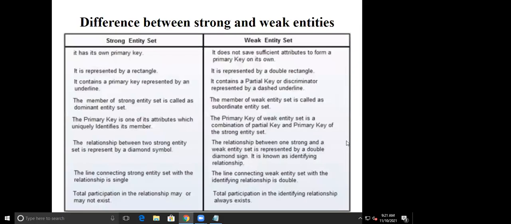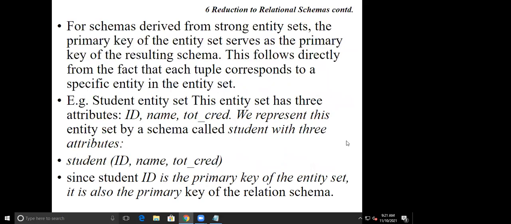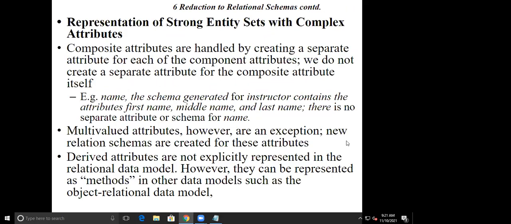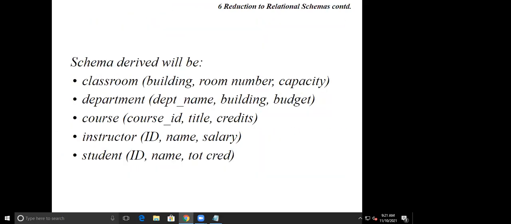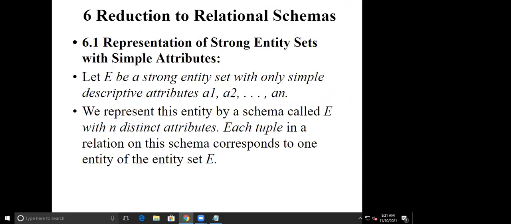Okay, let us move to the next point. Okay, reduction to the relational schemas.